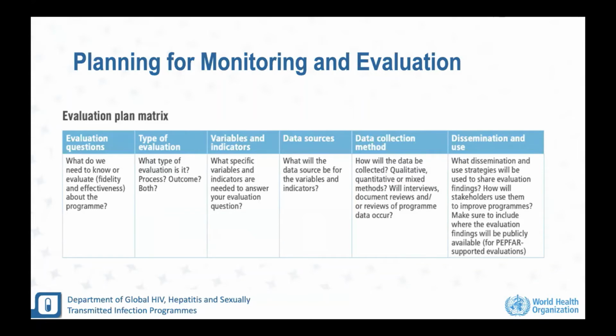And then finally, you can plan what the dissemination and use of these findings will be. So it can be an intensive amount of effort to go through a monitoring evaluation, but because of that effort, it's important to know how you're going to share those findings, how stakeholders will use these findings to improve programs, and whether or not evaluation findings would be publicly available, since oftentimes it's so helpful for programs to share the results of their findings.